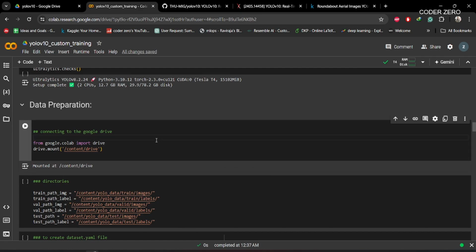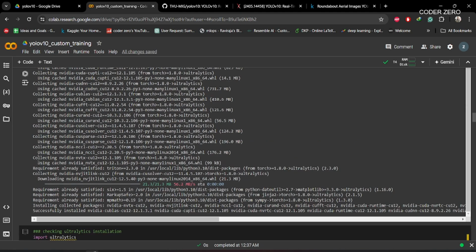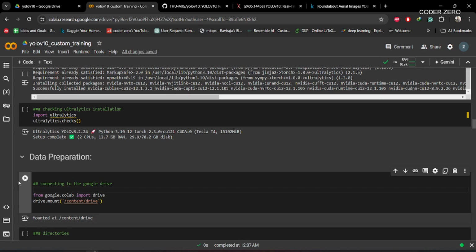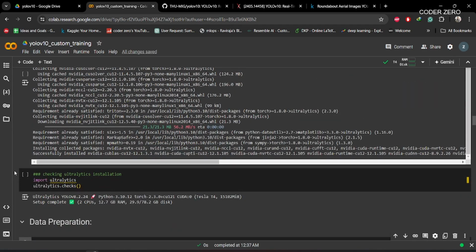Guys, I'm not running all these commands because it will take some time to do all these installations, and I have already done this. So we'll move further just like this. You can follow the process, you'll get a similar kind of result, and it will be easier for you to run this notebook in order to train your own YOLOv10 model.